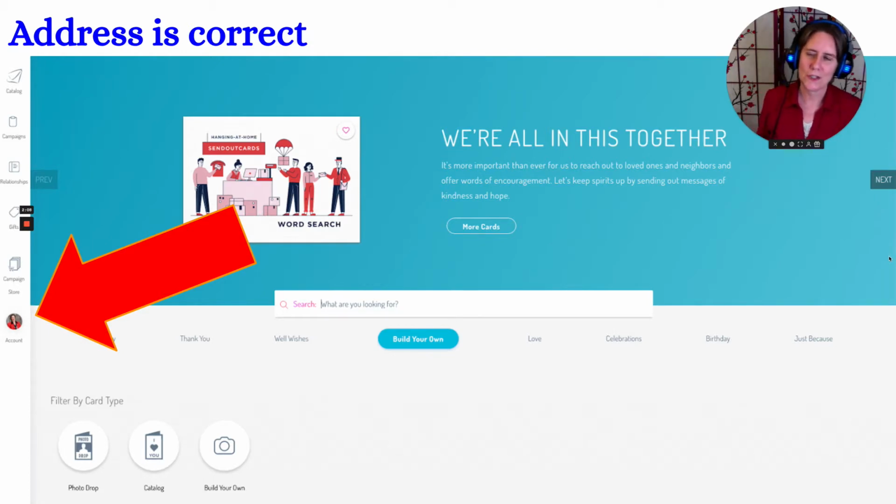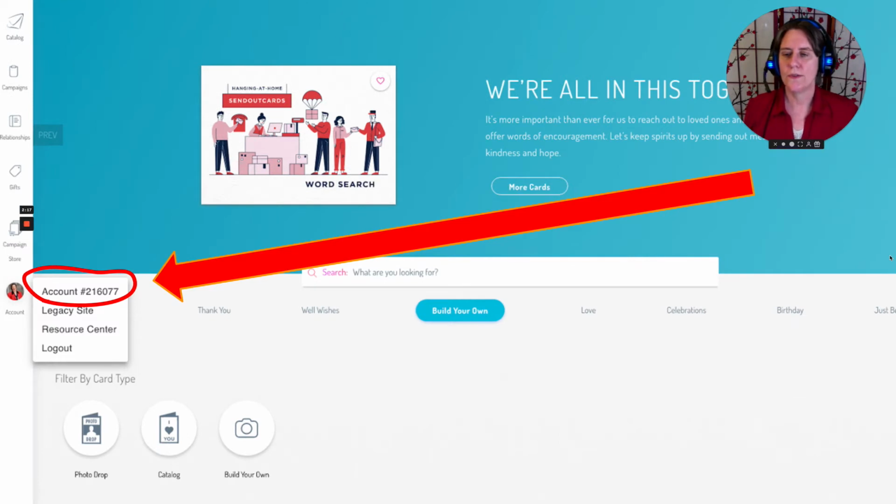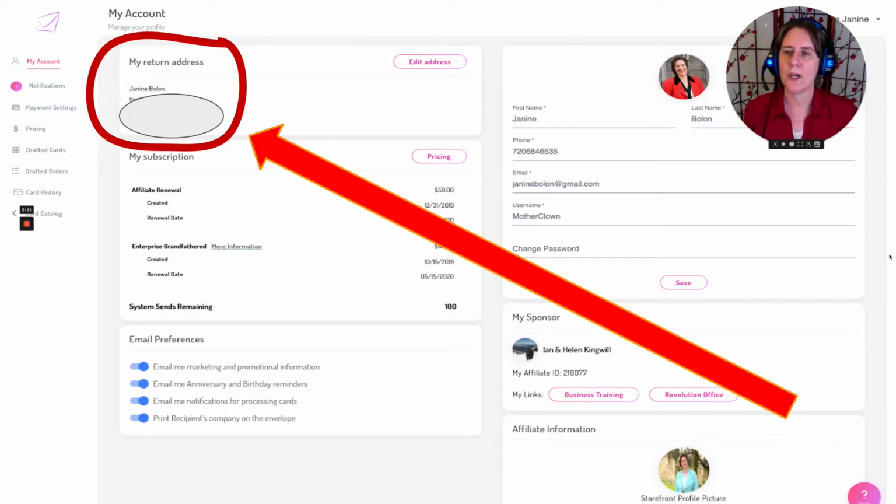Now, I encourage you to start here. What you do is you go to your account. This is your basic screen here, and you go to account. Then you go to account again, you get that little submenu. So click on account again, and double check and make sure that your return address is correct. This is very important for you to stay in contact with your people, and I'll explain that in a little bit. But first, go make sure that you have a return address.